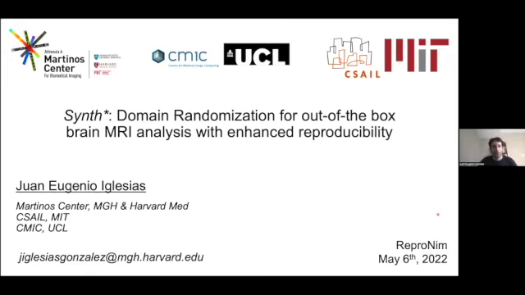Thank you very much, David, for the invitation and the kind introduction. My name is Eugenio Iglesias, and I'm going to be talking about this family of methods that we have that we are calling Synth stuff. There's a bunch of them. That's why I have the Synth star here. And they're essentially based on a family of techniques called domain randomization, which are popular in robotics. But it turns out that it's working really well in brain image analysis, enabling using deep learning tools out of the box with any data set, which is, I think, I'd like to make the point, very interesting towards reproducibility.